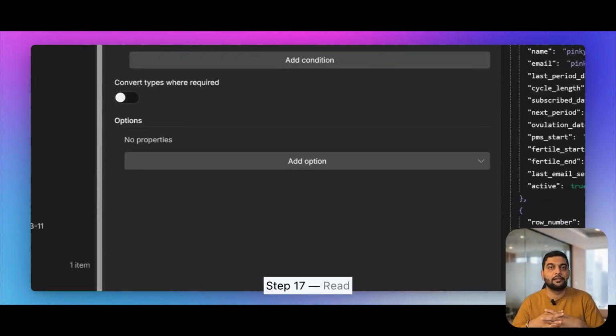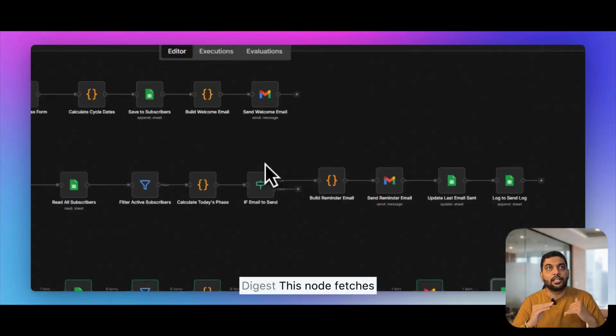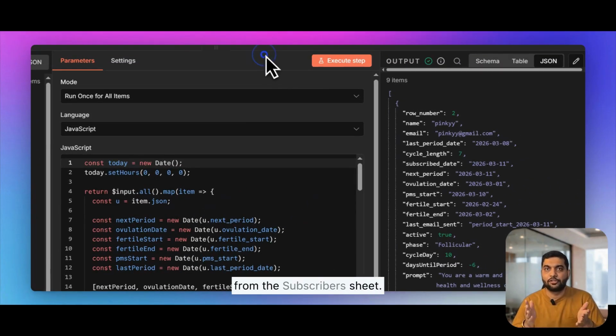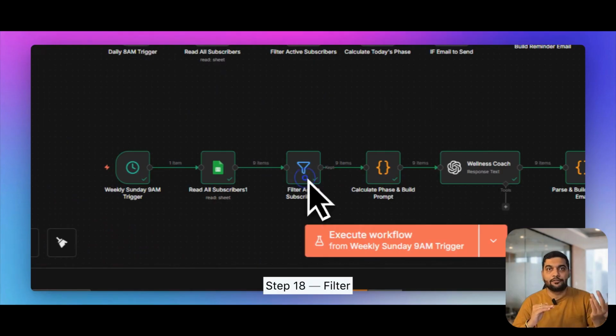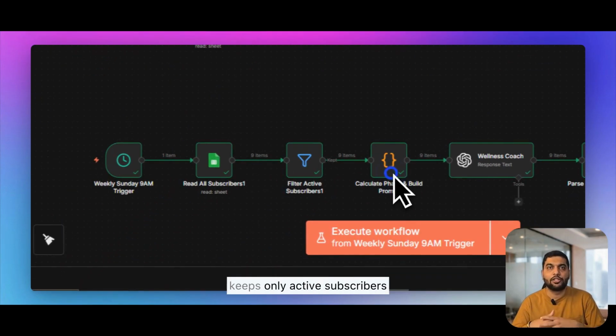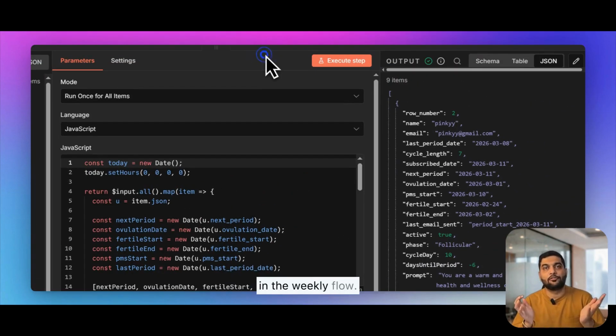Step 17. Read all subscribers for weekly digest. This node fetches all subscriber data again from the subscriber sheet. Step 18. Filter active subscribers for weekly digest. This filter node keeps only active subscribers in the weekly flow.